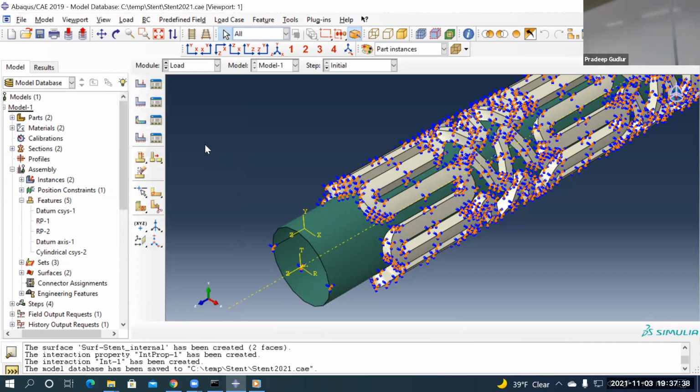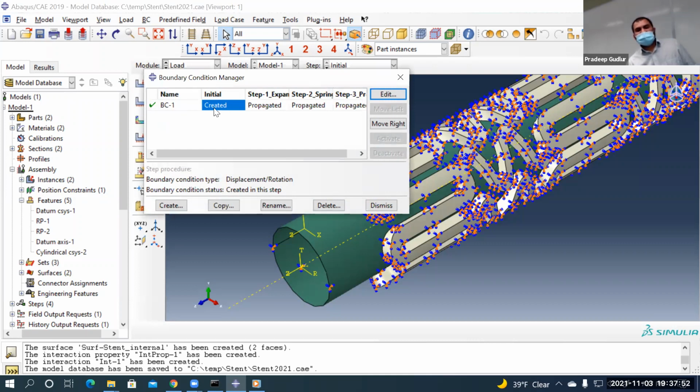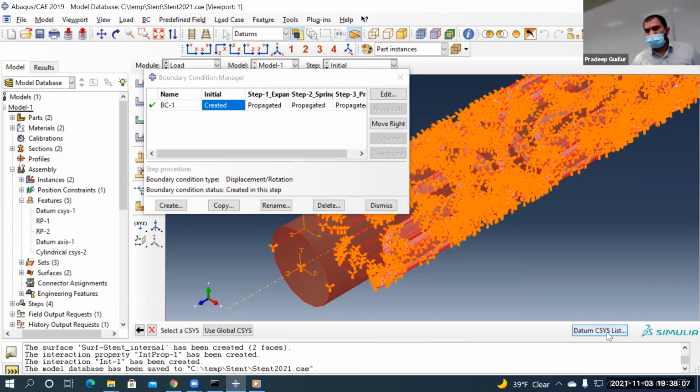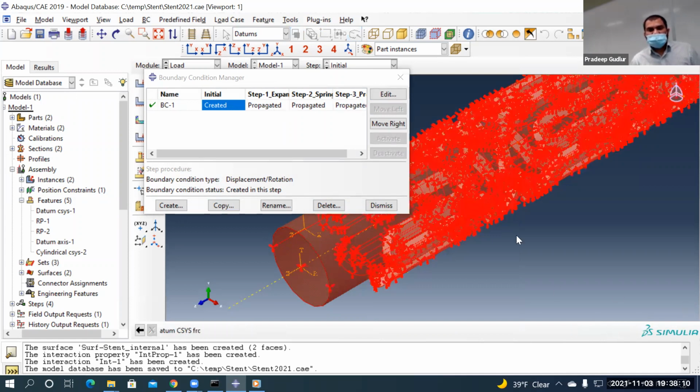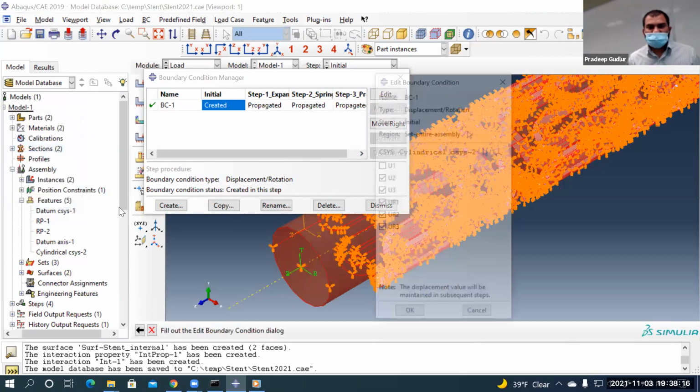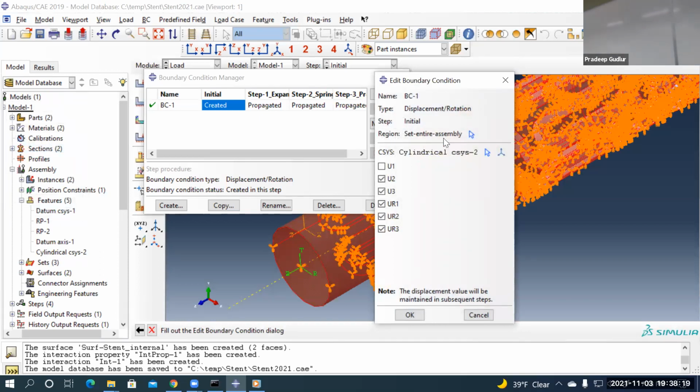So you should see the R, T, and the Z axis clearly. If they're squished, probably you didn't pick the directions properly. Once you have done that, go to this boundary condition manager. The boundary condition one, edit. So the coordinate system is gone because we deleted it. So choose the CSYS, the arrow beside it, and go to the datum coordinate system list from the bottom and choose the cylindrical coordinate system and say OK. And so the region is there.